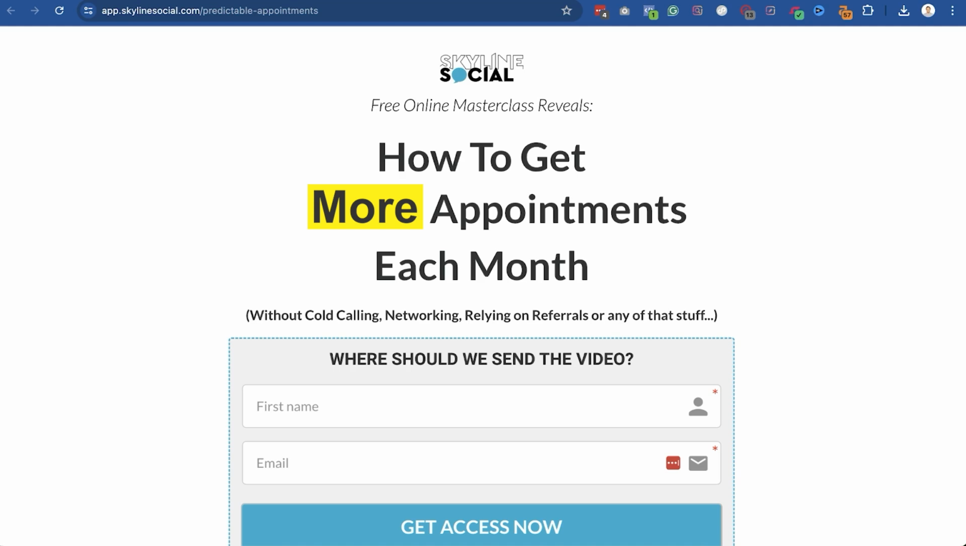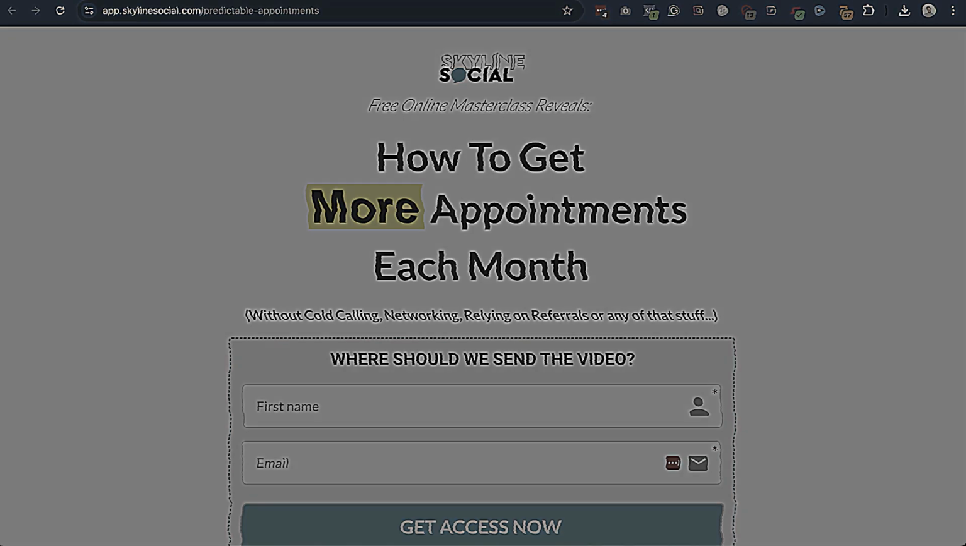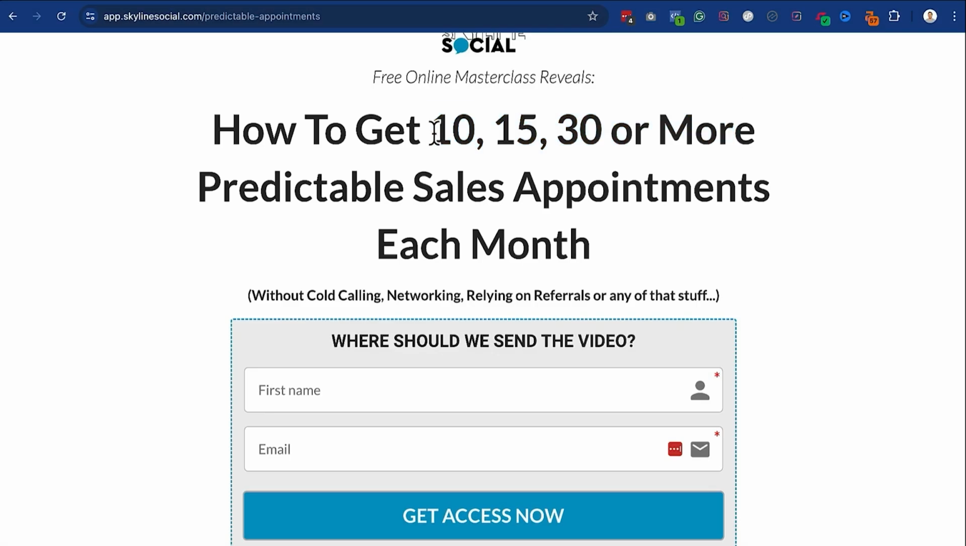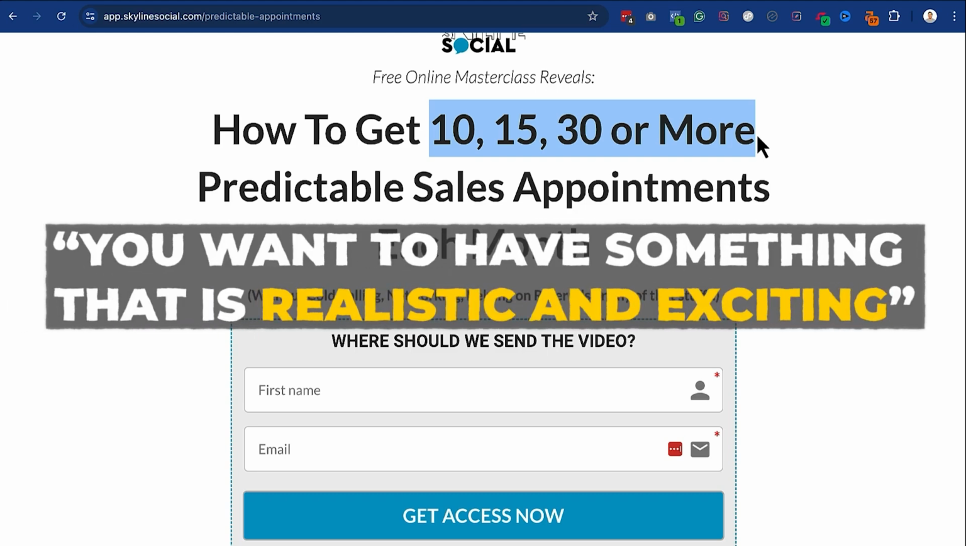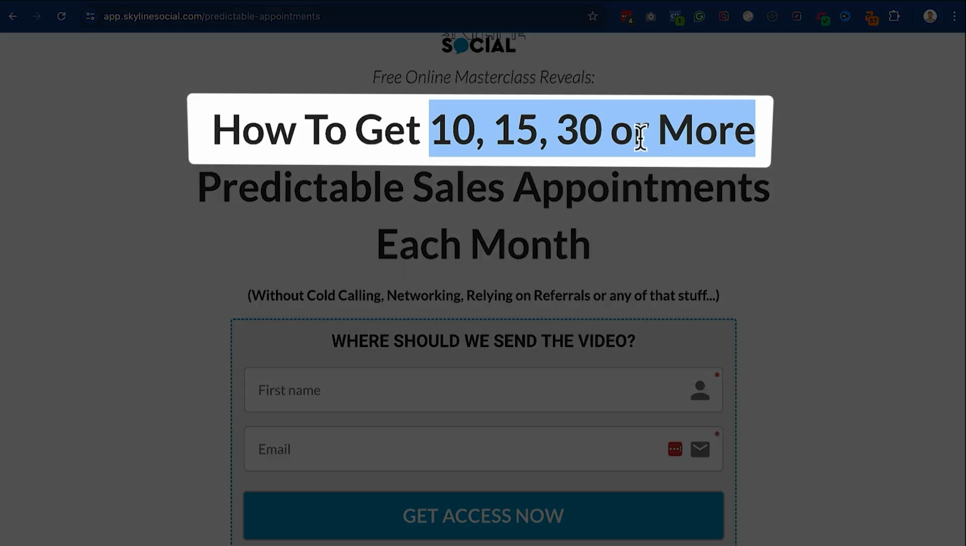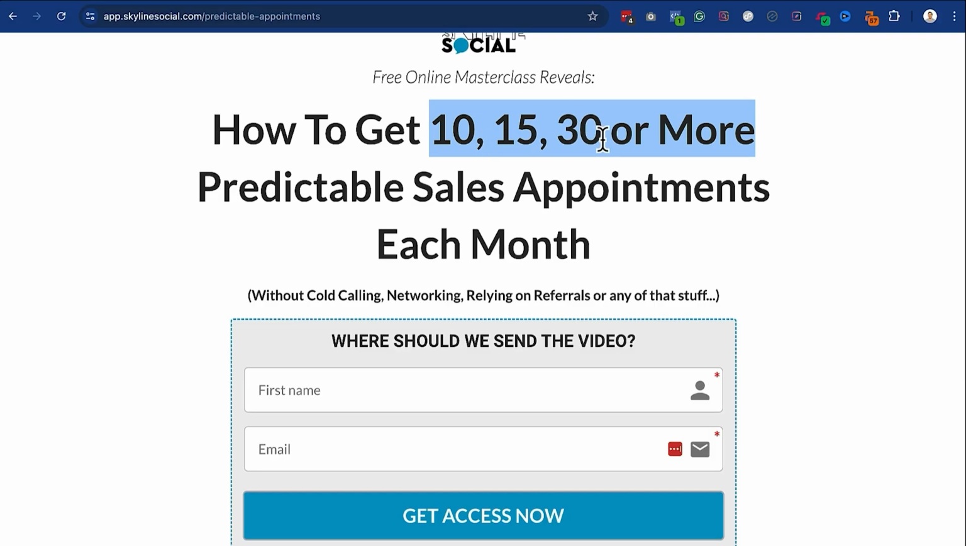So instead of saying how to increase or how to get more appointments, which again could work, I say how to get 10, 15, 30 or more appointments. When choosing this number, you also want to be balanced. You want something that is realistic and exciting. You don't want it to be too small where people don't really care, and at the same time, you don't want the number to be too high, which may put off some people. A lot of the people I speak to are only looking for 10, 15, 30 or more appointments each month. They're not looking for hundreds.